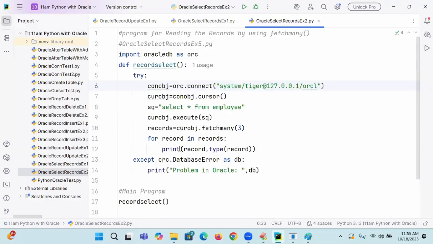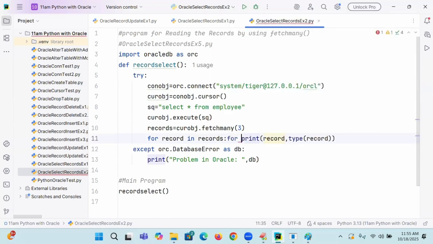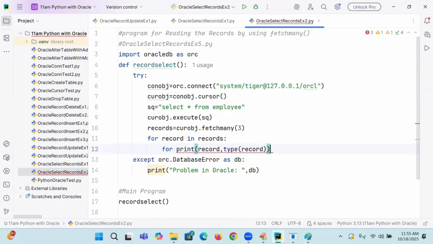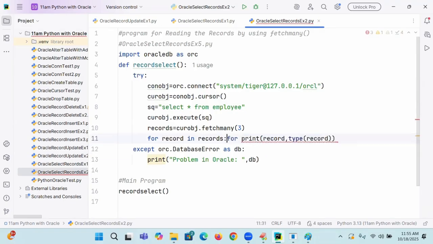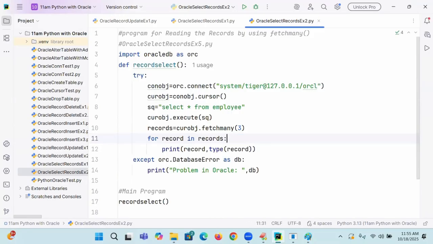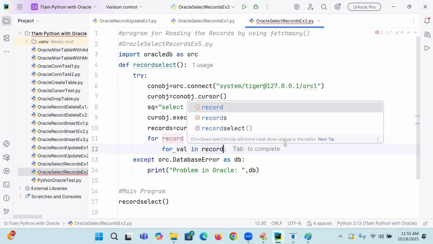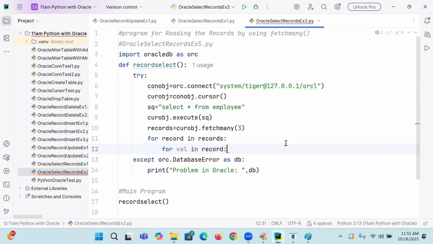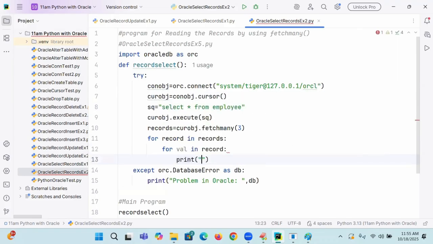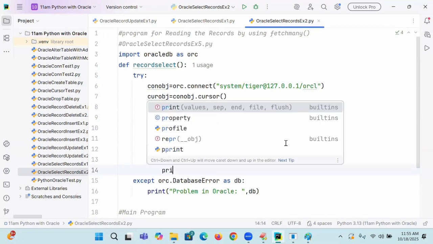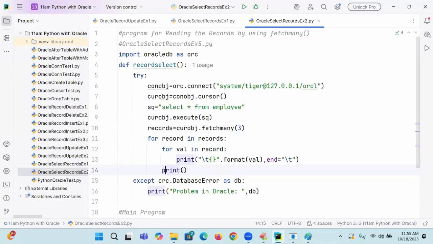Okay. How do you print those records again? For that, I will do here, one minute. In this place I will write, inside of that, for value in record. For value in record, I am going to get it. In this place, I will write print, \t dot format of value, comma, end is equal to \t. So that will print one record.